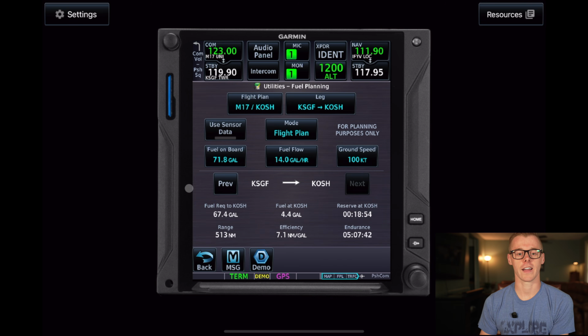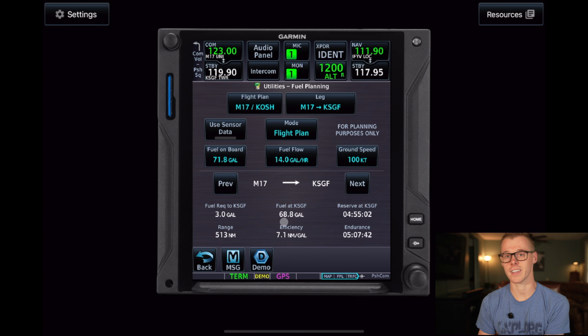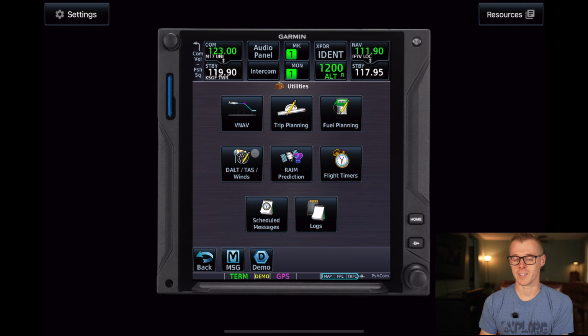So this is especially nice if you have a multi-segment flight plan. You can see how much fuel you're going to have after your first leg. So you can see that I'm going to have 68.8 gallons remaining once I get to Springfield. So this is just a good peace of mind to let you make a decision on if you need to get more fuel halfway through your flight plan or not. So now that we're done with the fuel planner, we can go ahead and check out the winds utility. So this can be accessed here.